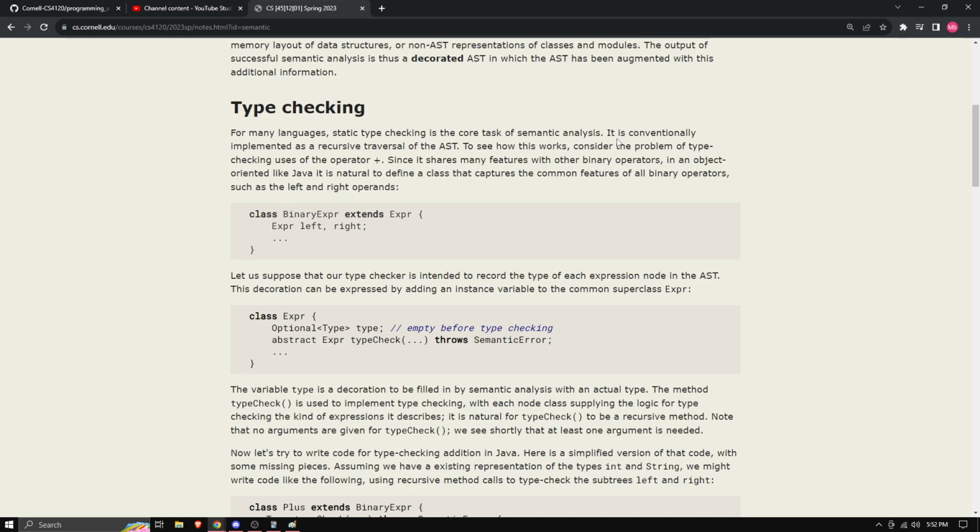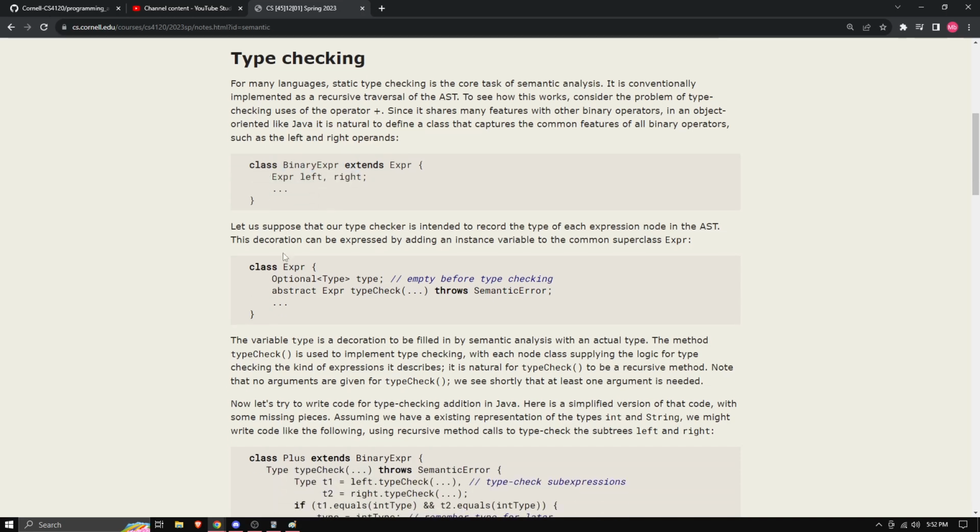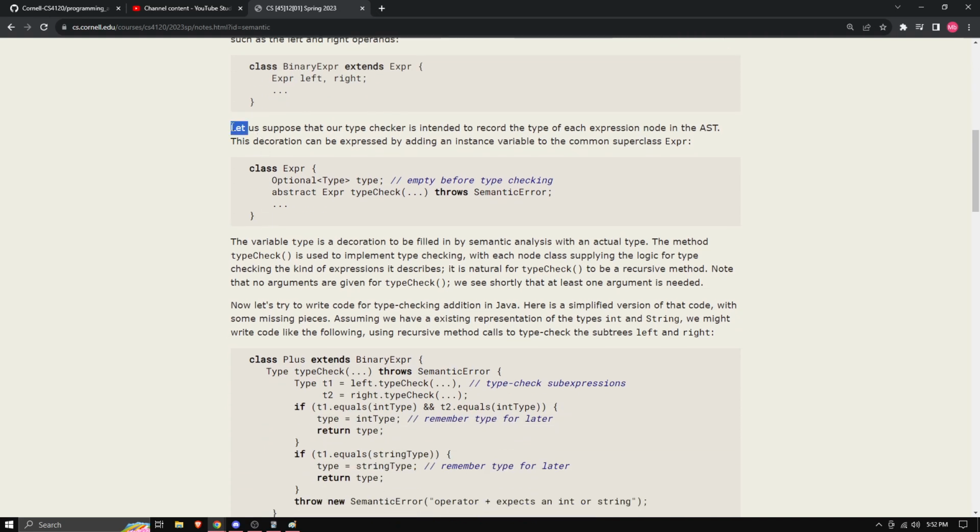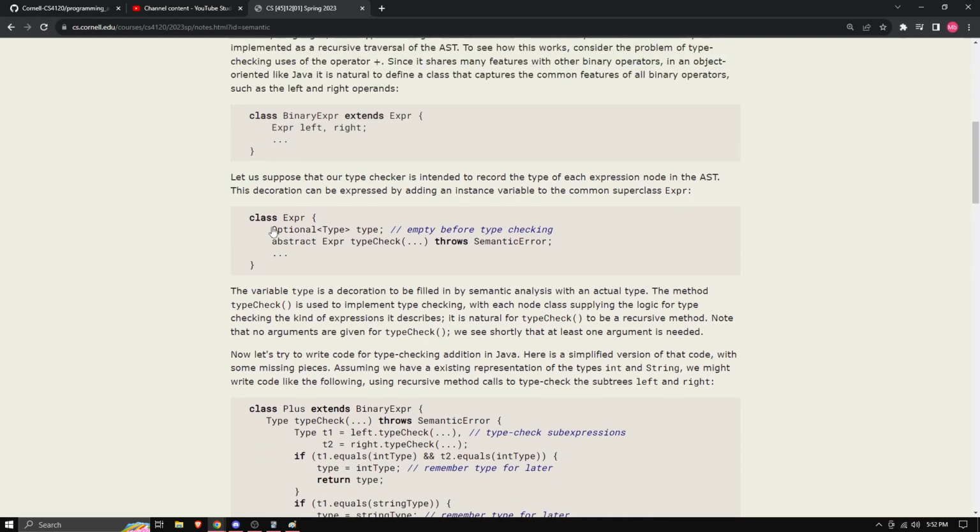In an object-oriented language like Java, it is natural to define a class that captures the common features of all binary operators, such as the left and right operands. Binary expression extends expression, and you have the left and right parts of the expression. Let us suppose that our type checker is intended to record the type of each expression node in the AST.